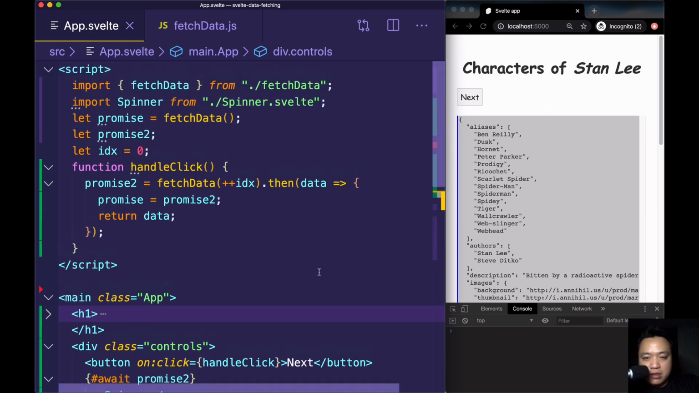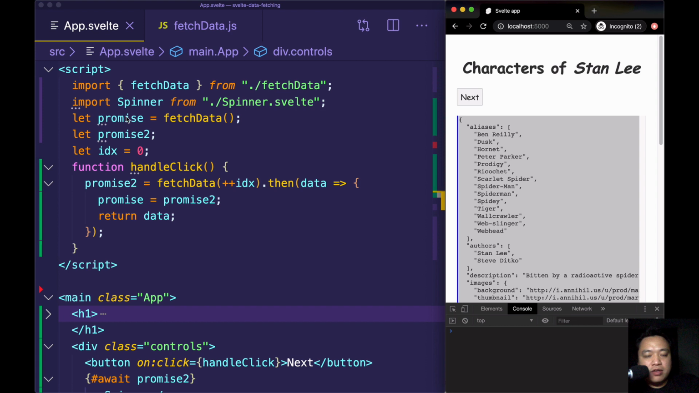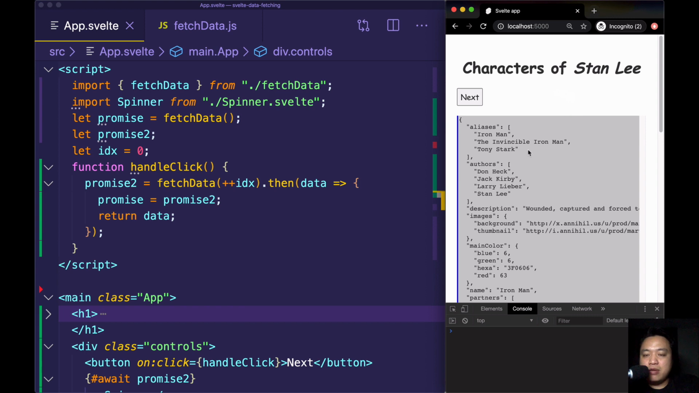So the net result of this is that now I have two promises that I'm swapping. And whenever I click next, I can show a loading indicator. And then when it resolves, it goes away. And then I have the new data over here. So it's very clear at each stage whether data is in flight or the currently requested data is showing.